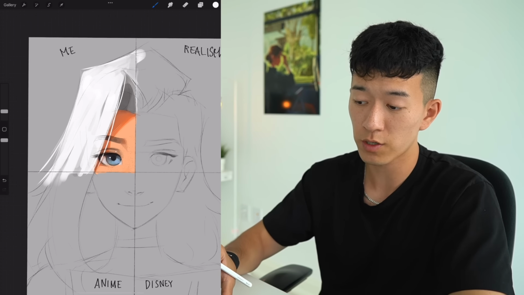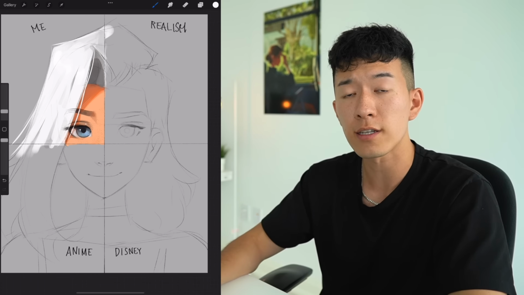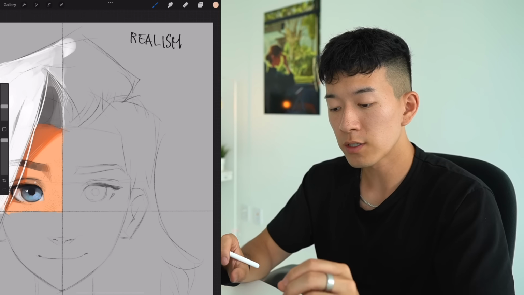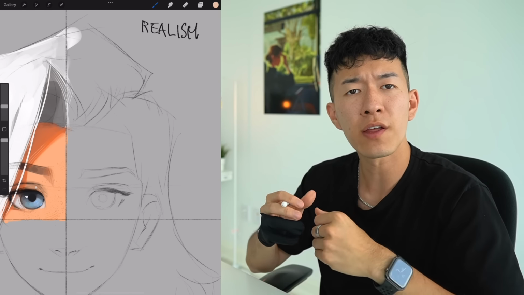Now for the hard part, we're gonna try realism, anime, and Disney styles. So for realism, what we're trying to do is we're trying to capture something as lifelike as possible.